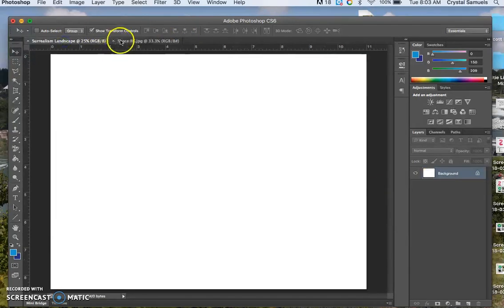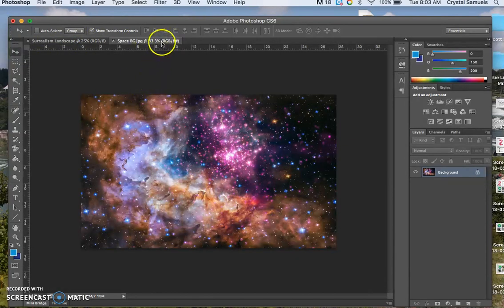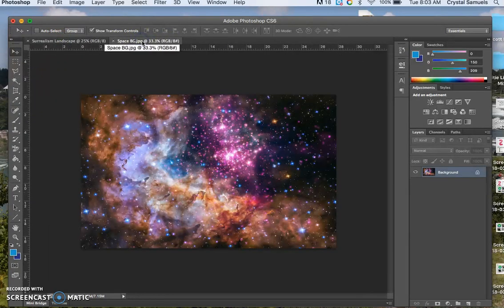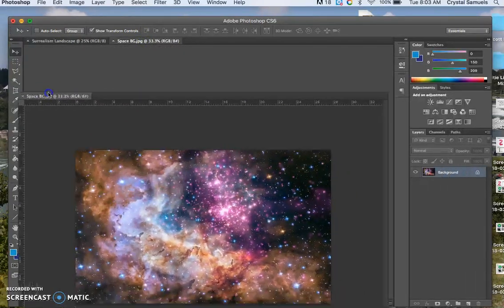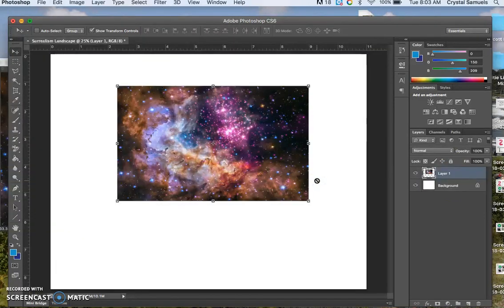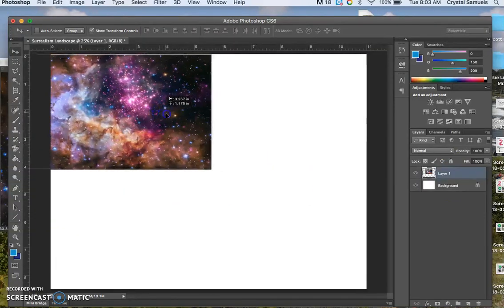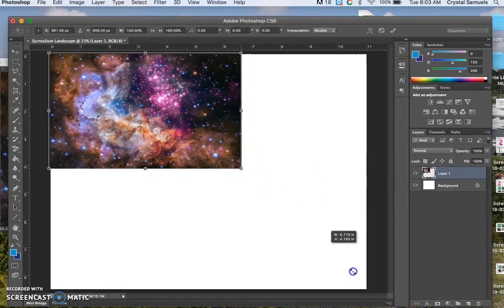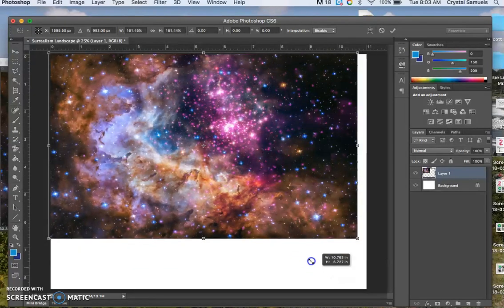Now you'll notice that I have two tabs open here. This is where my actual artwork is going, and this is where my picture is. So I want to get this picture into this document here. I'm going to click and drag this tab down and off to the side. Then I'm going to come over here in my layers panel and click and drag this image over here. Then I'm going to stretch my image so that it covers the entire background.